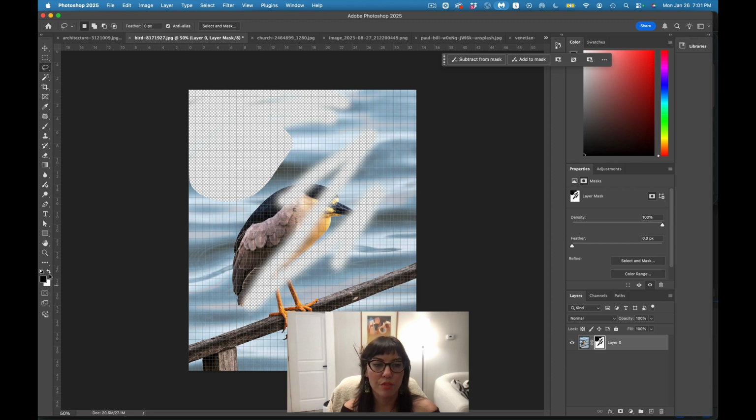If we wanted to reveal those, I could reverse and have the white swatch in the foreground. So now I can paint in white, and it would paint the visible parts back here. It would now be visible. Okay. You can click X. If you look at the swatches here, if I click X, I can swap the swatches back and forth.